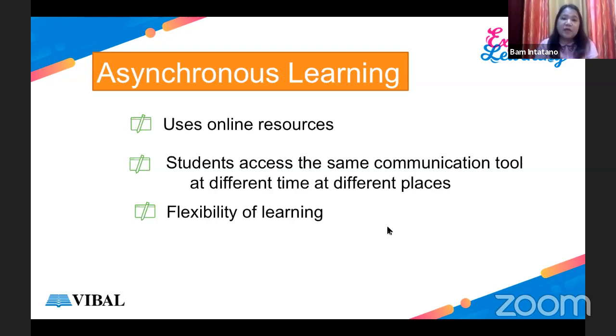And at the same time, they can also choose which one to do first. Is it the most difficult one? Baka sobrang hirap pa, so pwede lang itabi muna. I will go to the easier one first, so they can manage their own learning. So that's why it's flexible. And they can also look for other resources aside from the one that you have given them. So it makes it flexible. No? They can make use of other resources. They can make use of their own time. In that sense, we say it is flexible.